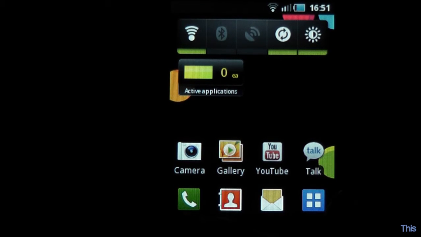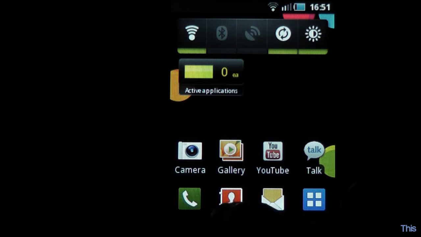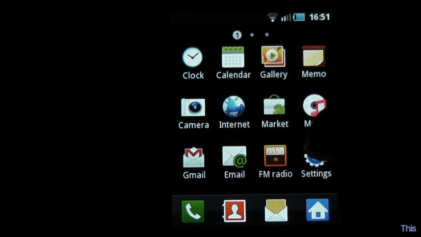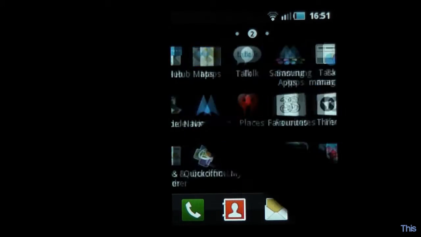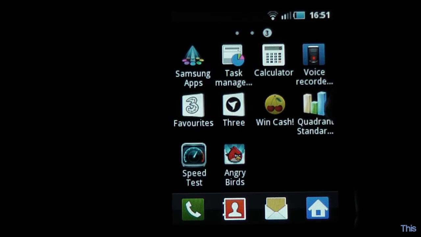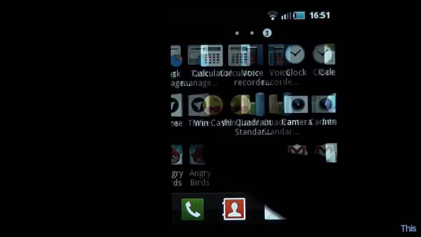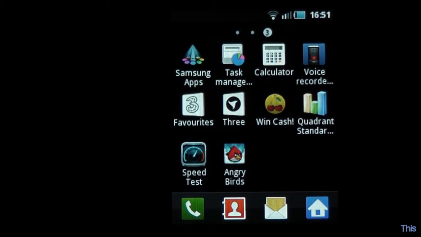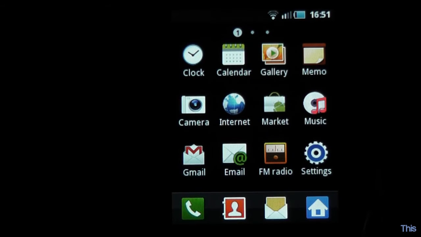So down here we have your call button, which takes you into the phone dialer, phone book, messaging, and the app drawer. So here are the apps that come as standard on the device. Quite a lot of them. Some of these I installed, however these can be seen here. The ones I installed were Quadrant Standard, Speed Test and Angry Birds, which we'll use later. And it's also quite nice, when you get to the end of the three pages here, it swipes back to the first one, which makes it quite quick to swipe through them.